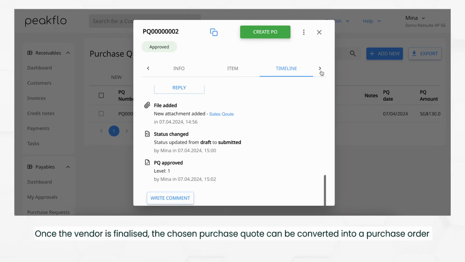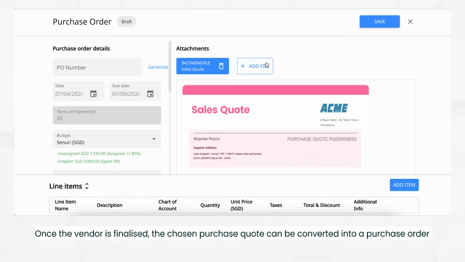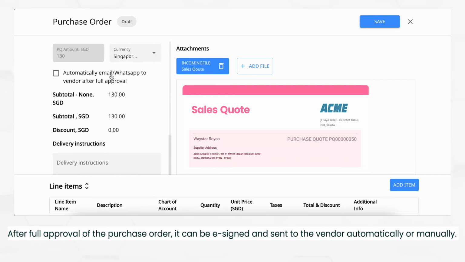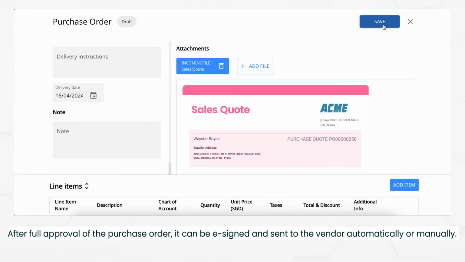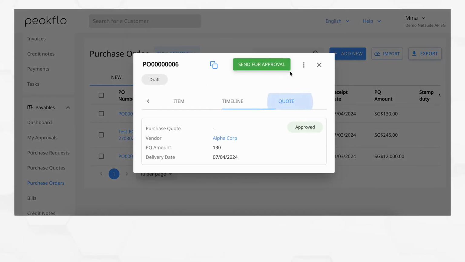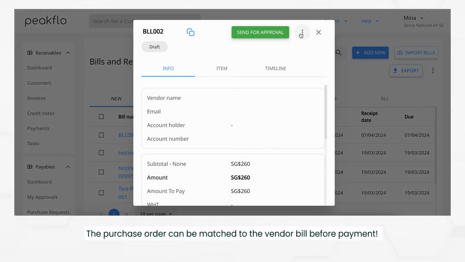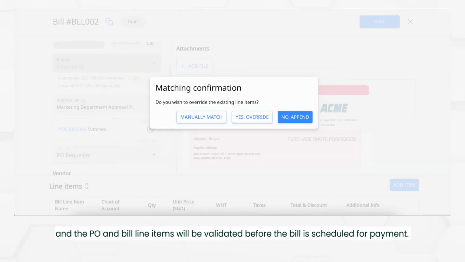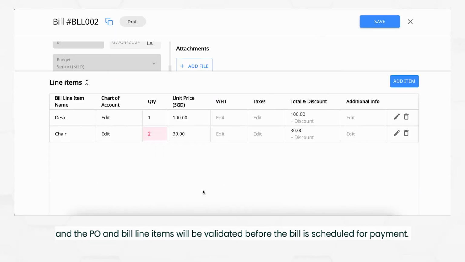Once the vendor is finalized, the chosen purchase quote can be converted into a purchase order, and the remaining purchase quotes can be voided. After full approval of the purchase order, it can be e-signed and sent to the vendors automatically or manually. The purchase order can also be matched to the vendor bill before payment, and the purchase order and bill line items will be validated before the bill is scheduled for payment.